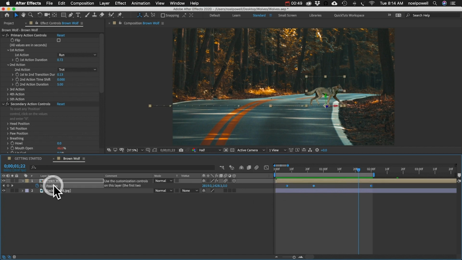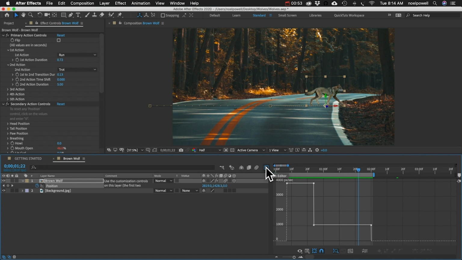If we select our position property and click on this little icon here for the graph editor, this line represents the speed of our wolf. And since this line is horizontal and straight, this means that he's going at a constant speed. So he's going at around 4,000 pixels per second, then he's going at 1,000 pixels per second. But what we can do is change this into a curve and make that transition a little more gradual from this speed to this speed.